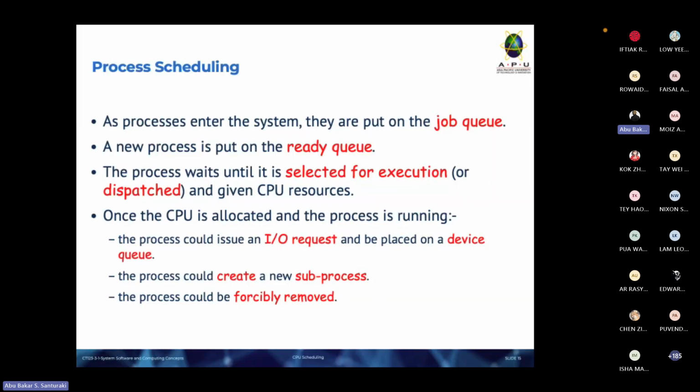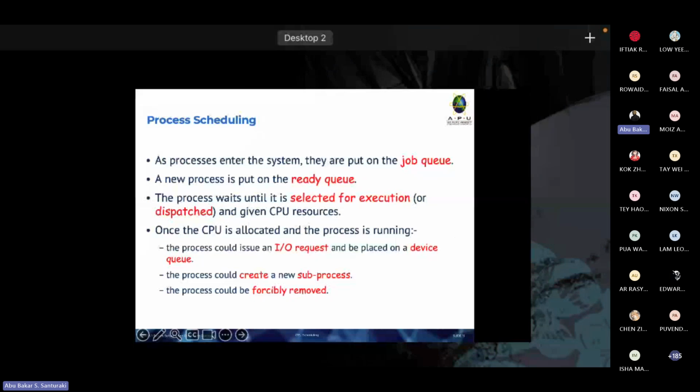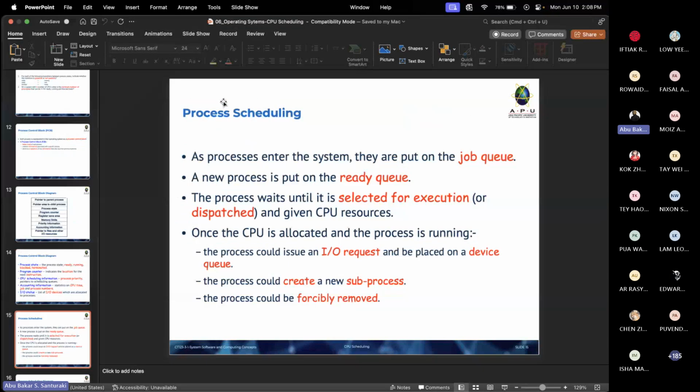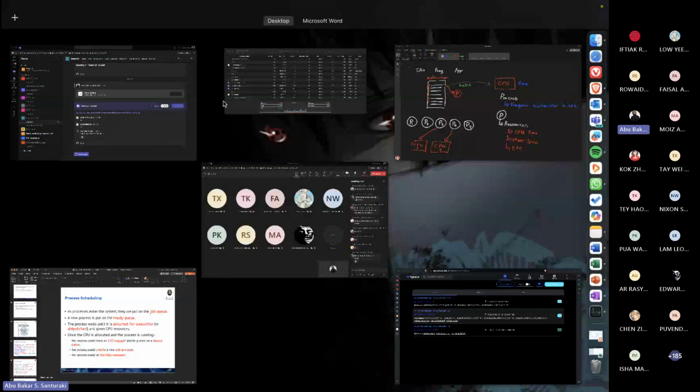So it says here a process enters the system. As a process enters the system, it is put on a job queue. So what does this mean? If you look at my computer right now, I have multiple programs open, right? These multiple programs each have their own individual processes. Now, let me remind you of something. A program can have multiple processes. I don't want you to think one program, one process. No. One program can have many processes.